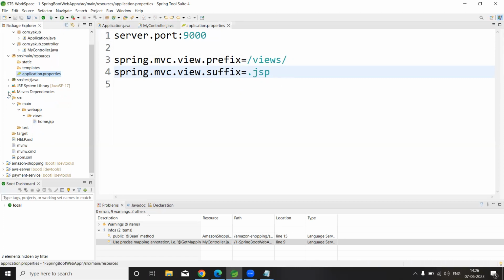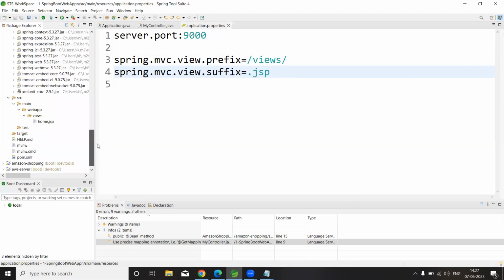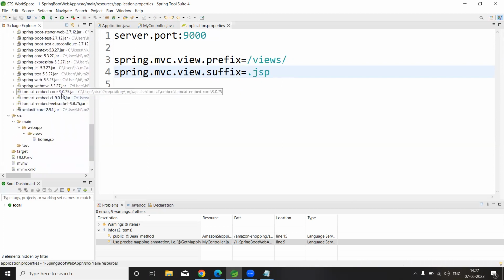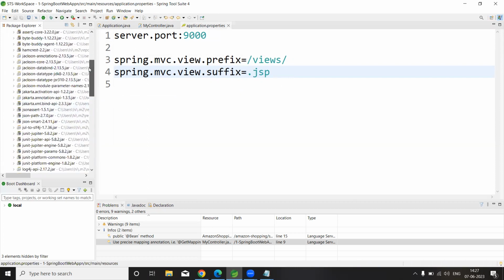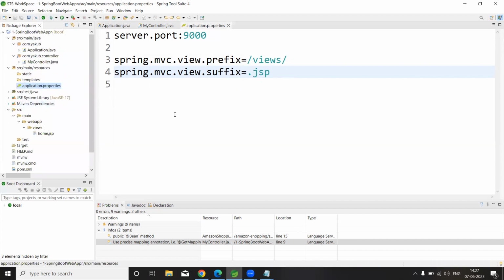Once you can check your Tomcat versions are here. And the version is 9.0.75. Okay, the reason is, as I'm telling you, the Tomcat jar file is already available in our project, but that jar dependency code is not available in our pom.xml file. So I am going to add it with the version name.